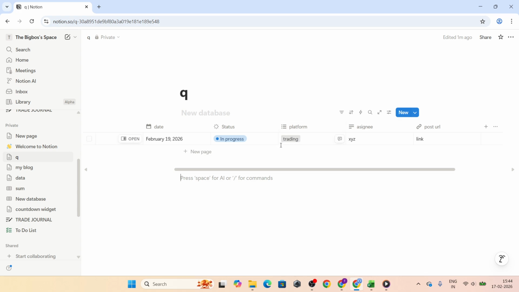Then add Platform as a multi-select. This lets you mark where each piece will appear, such as Instagram, YouTube, or your blog. And you can select more than one if a piece is repurposed. Add Assignee as a person property to tag who's responsible. If you work solo, you can still tag yourself to keep ownership visible. Finally, add Post URL as a URL field. Once a piece goes live, paste the link here so everything stays connected.